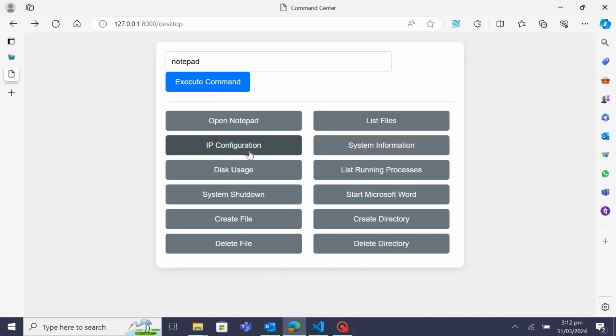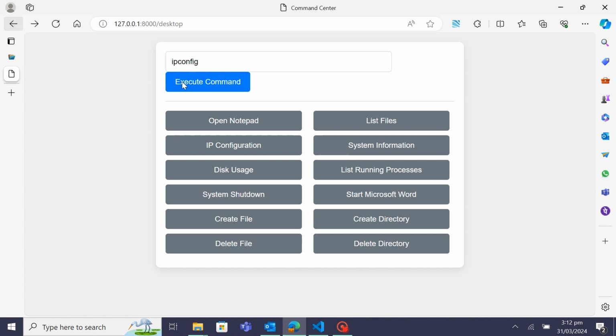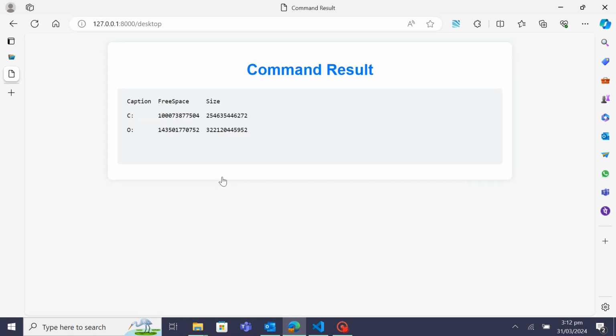And we can get the IP configuration, so we can also know our computer's IP with the help of Django. We are getting all the information remotely via Django. When I click the IP configuration, you can see the IPs of our computer and our network. Go back, and we can also know the task usage. We can also do the system shutdown with Django remotely. So I'll check the task usage. It's loading. You can see the text size and the caption, phrase space, and size.